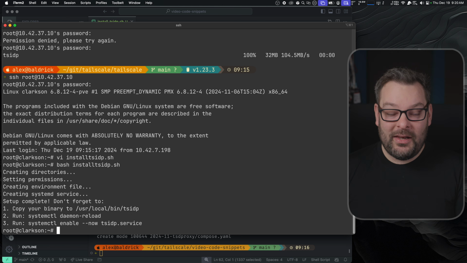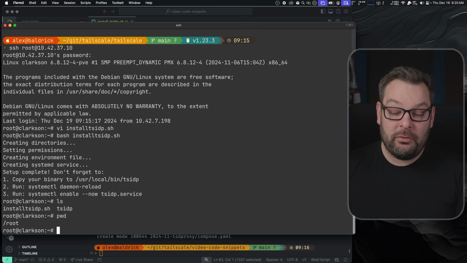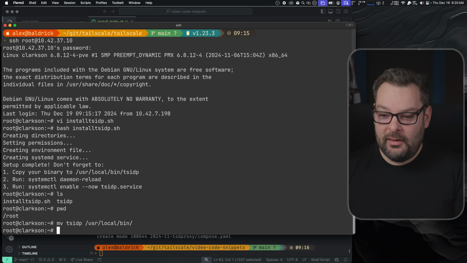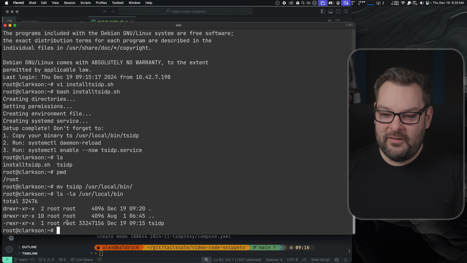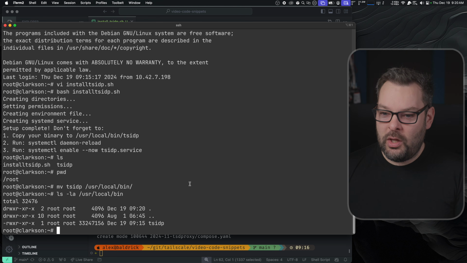So the only other thing left to do, of course, is copy that tsidp binary from this directory. So we're in /root, the home directory of the root user. We want to just copy that binary from here, tsidp, to /usr/local/bin, and then we should be good to go. I think it's executable already, but it's always worth a quick check. Yeah, you can see we've got the x here, which means executable, so we are good to go.